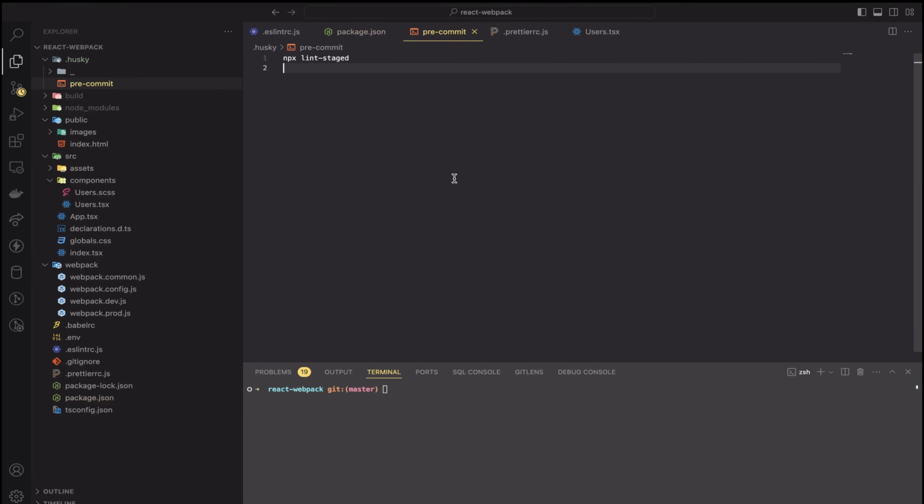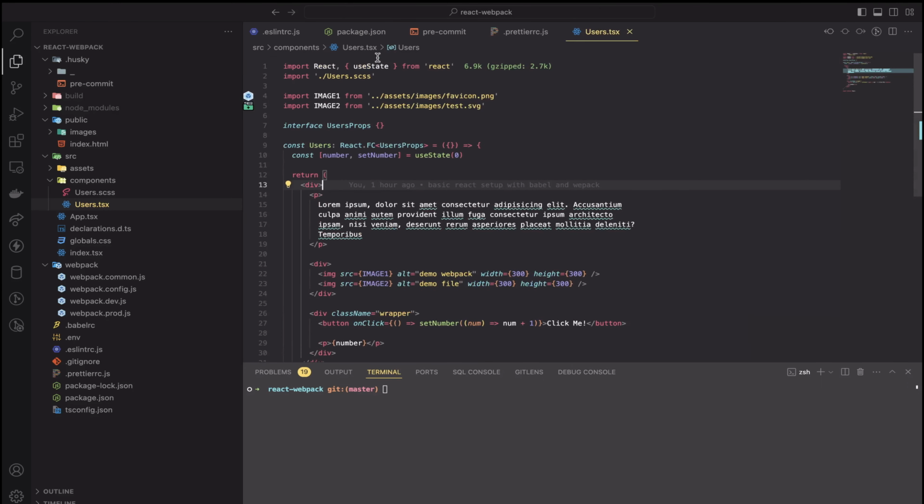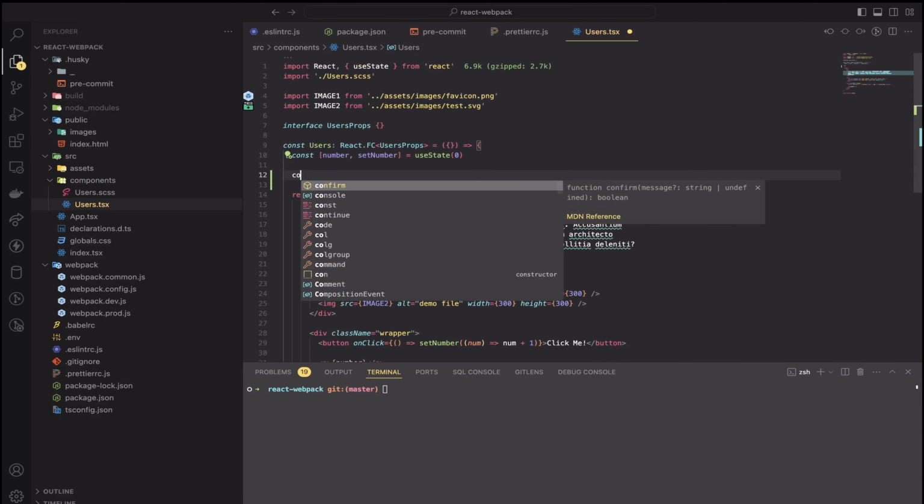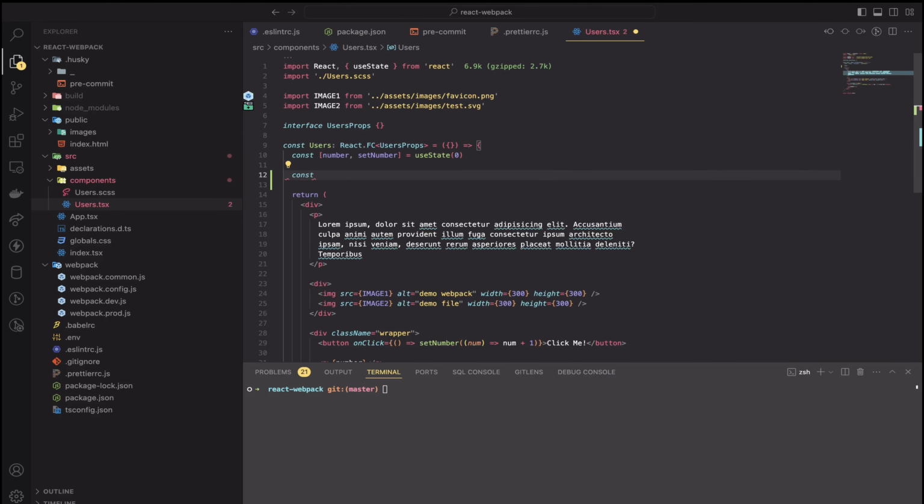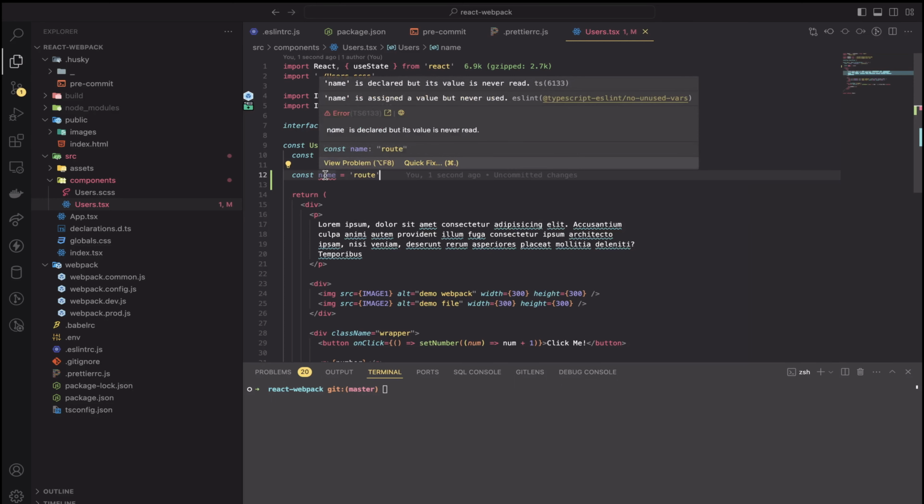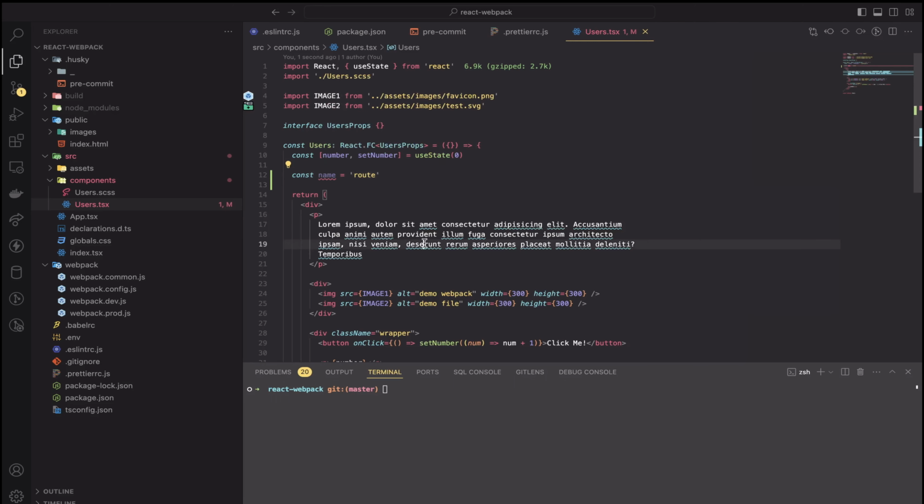Okay, so once this is done, we can then try this out. So I could come here and make a change. Maybe create a variable, const name is equal to route. And then you see already we have a Prettier, we have an ESLint error here for an unused variable.